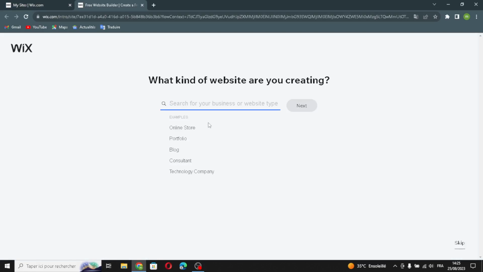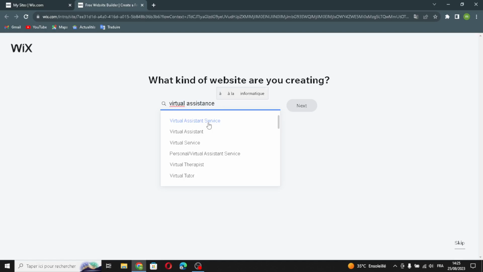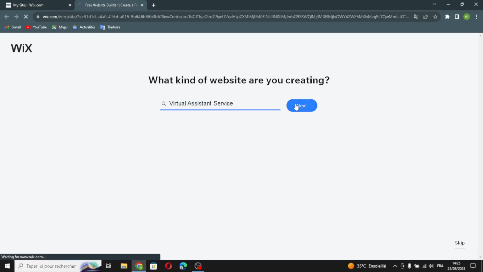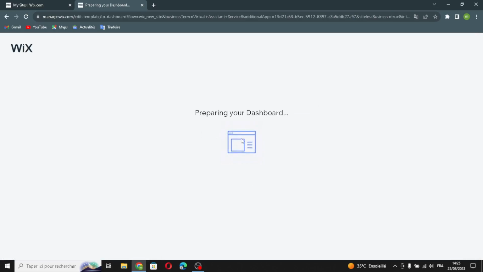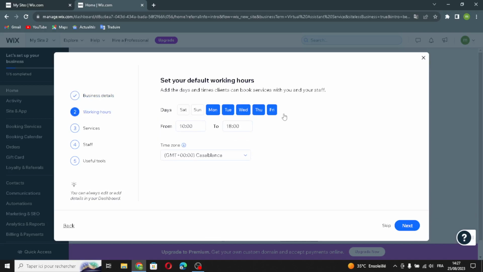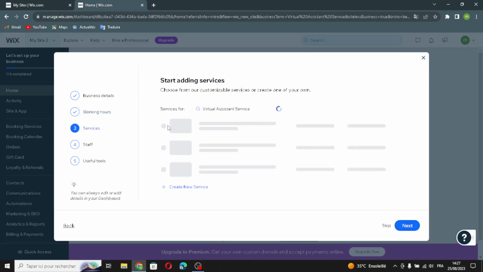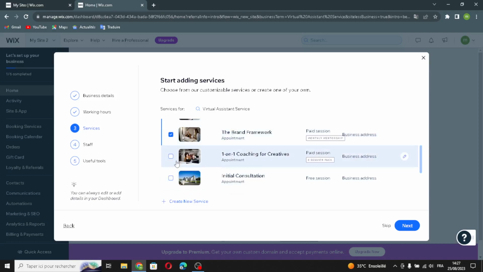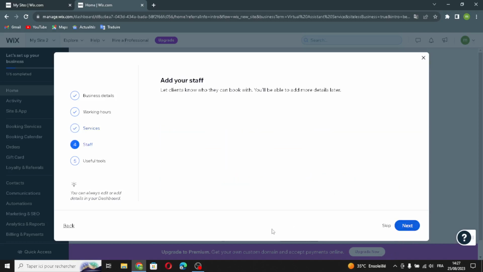And here enter your website type or your business type. So for example this. Now let's continue. Here enter your business name, type any business name you want. Here, if you want to add your business address, let's continue. Here set your default working hours, and here if you want to add some services, add your staff, and let's move on.